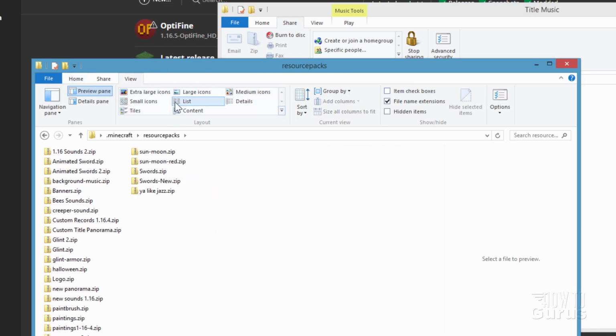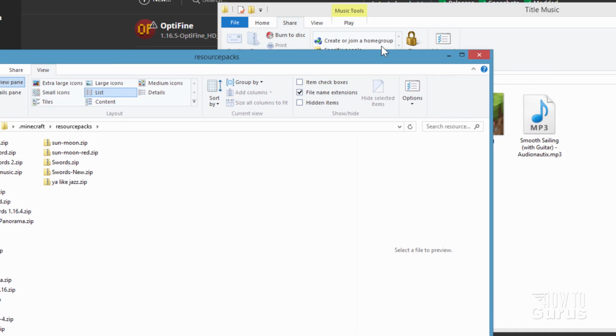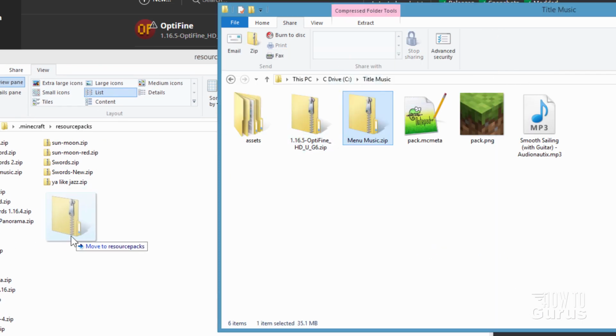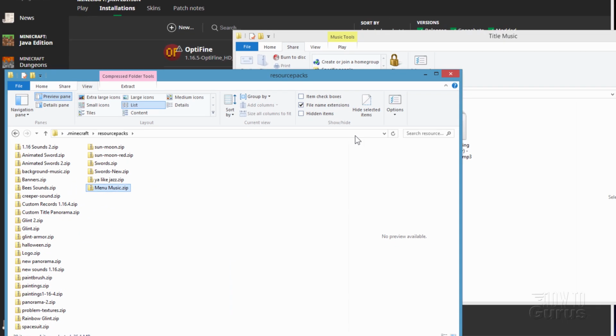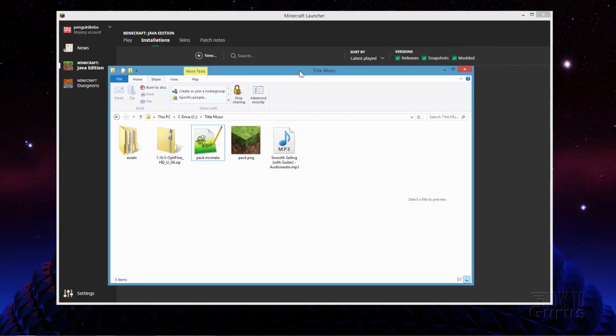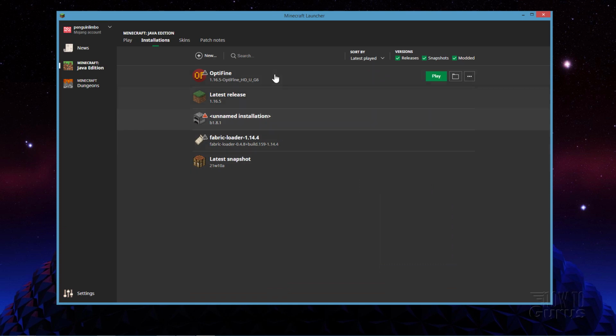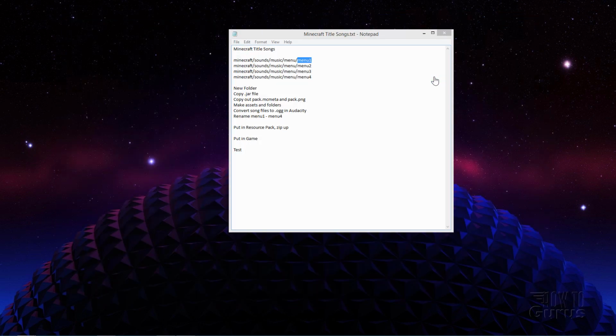Let's just change our view. Make this a list like that. There we go. And then I'll just drag this into that folder. And there it is. Okay, that's all taken care of now. We can now launch the game. We'll go ahead and click on Play, and we'll launch the game. And then we need to activate that resource pack once the game is loaded.